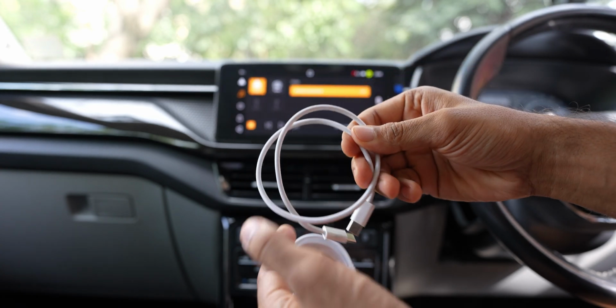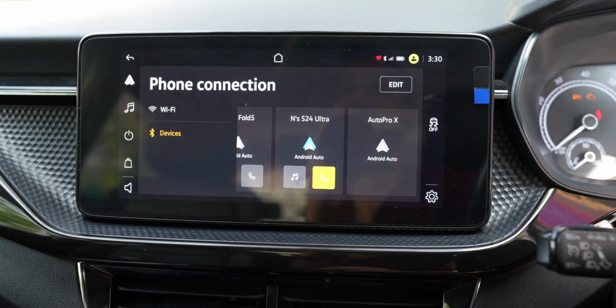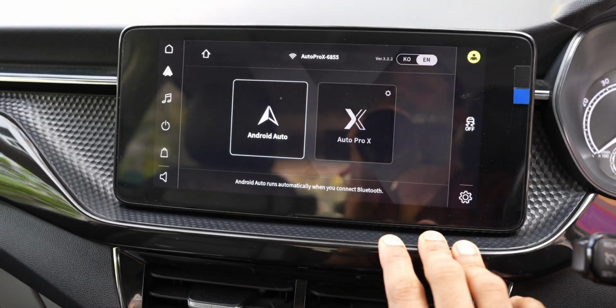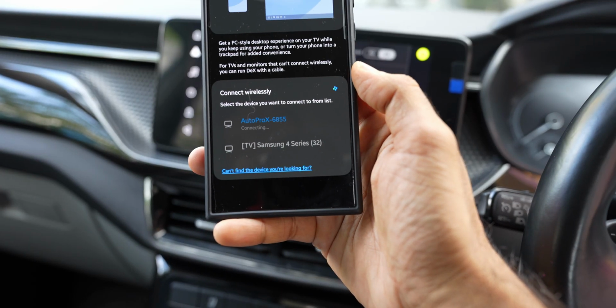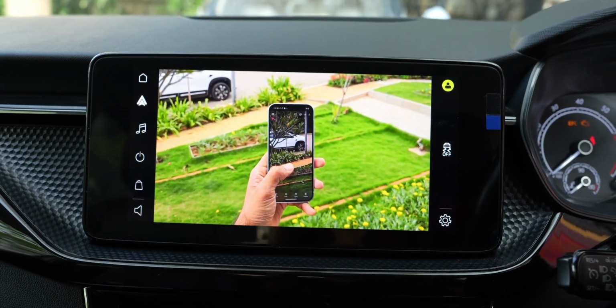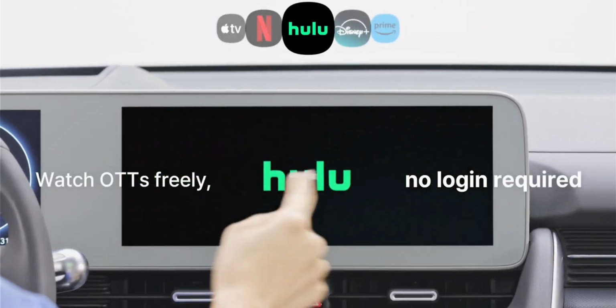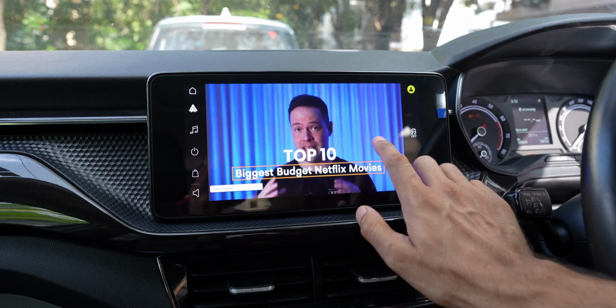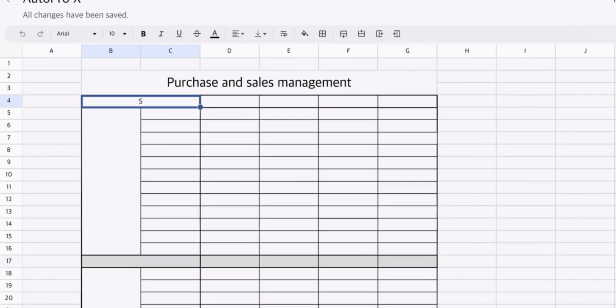All you need to do is connect the AutoPro X device to your infotainment system through this Type-C cable. Just go to the connectivity settings on the screen and select AutoPro X instead of Android Auto, and you're good to go. Your mobile phone is right there on your infotainment system, and you can open any applications that you want. As you can see here, you can watch YouTube, you can watch Netflix, you can open files like PDF, MS Word, MS Excel, or Google Sheets, whatever you want, you can view it on a larger screen.